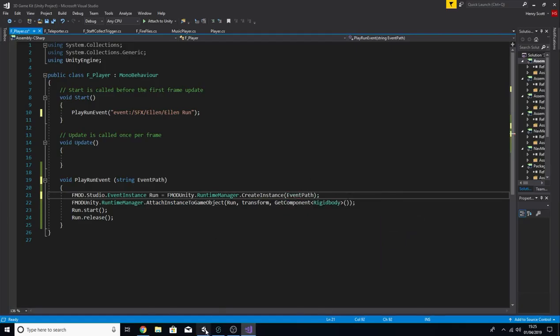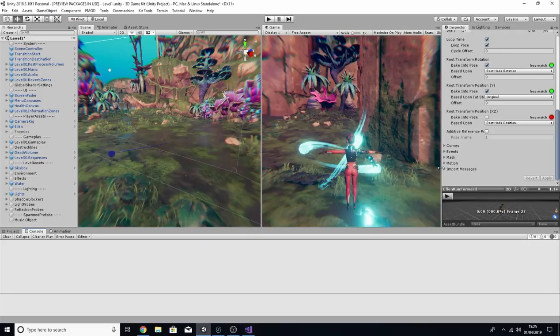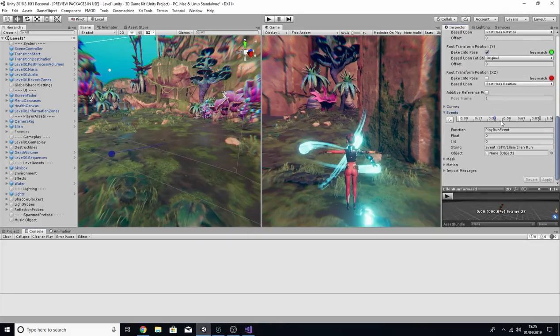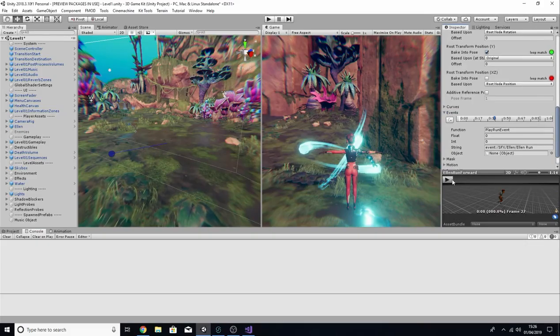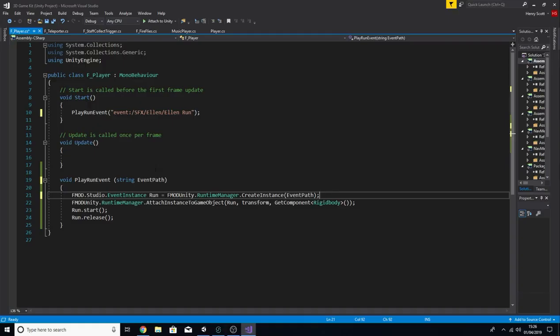Now, if we quickly go back to our animation event in Unity and take another look at it, essentially the same thing is happening. When the animation reaches a frame that calls one of our animation events, it will call the playRunEvent function and pass our event path as string data into the variable parameter we created inside of that function. Once it's stored inside the variable, we're able to use it inside our function, just like we've done here.